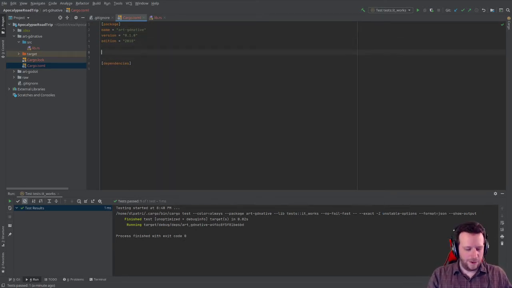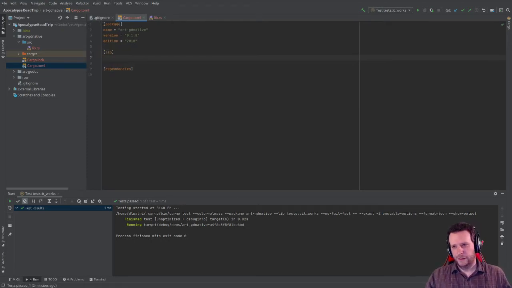Come down here. Hey, lib! What do we got here? We got some crate type. It's equal to what? Boom, boom, cdylib. Alright. Yeah, that's what we want. That's our crate type there.